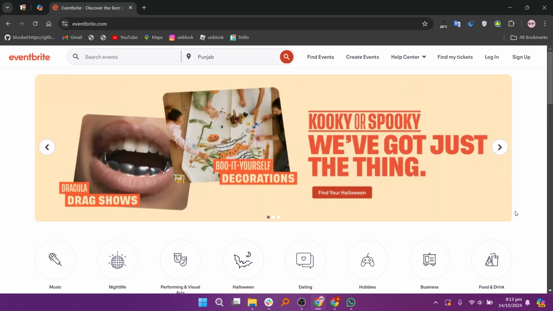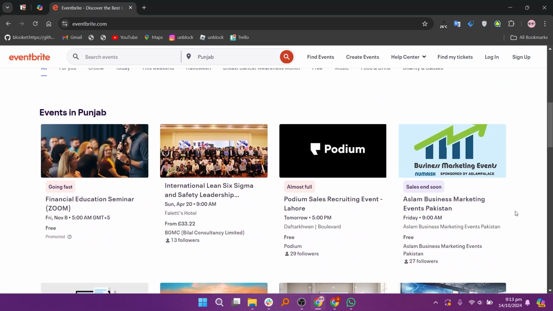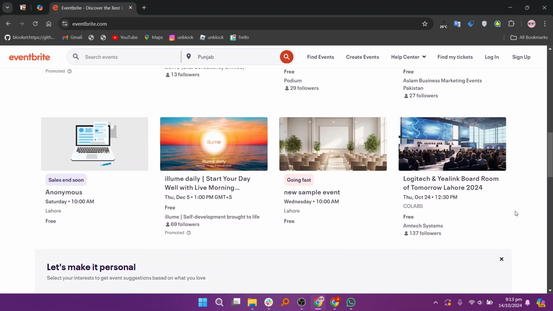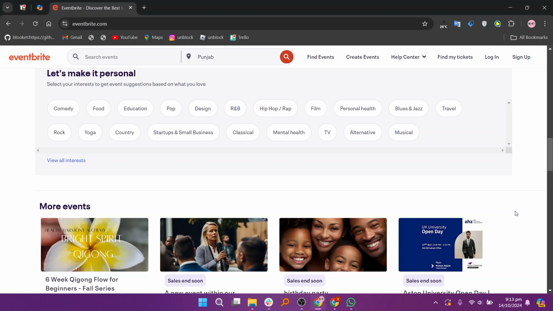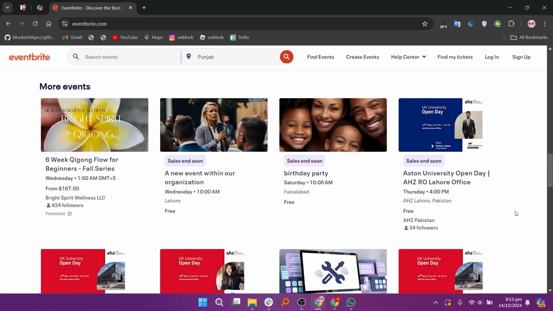Eventbrite and RSVPify are both popular event management platforms, but they cater to slightly different audiences and needs. Eventbrite is one of the most well-known platforms for event ticketing and management. It provides all-in-one features that allow organizers to handle everything from ticket sales to event promotion and post-event analytics.